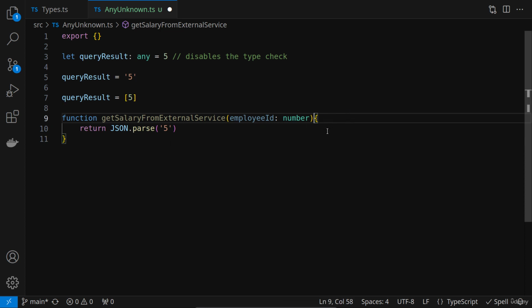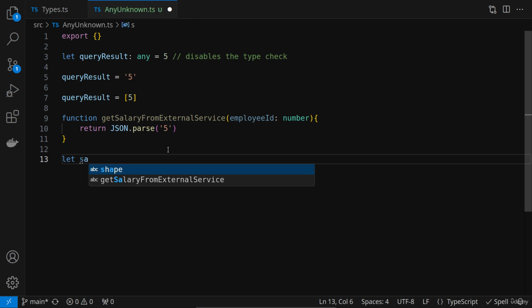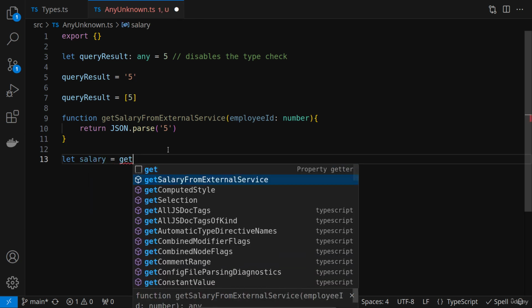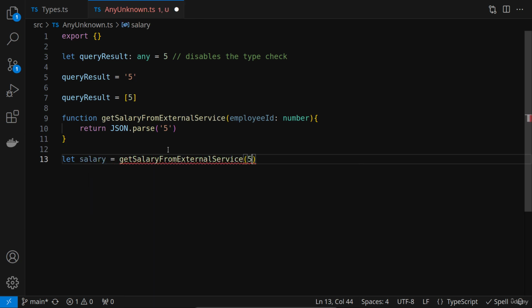Let me remove this unknown, and for example I can say right here, let salary is get salary from external service. I will put a 5 right here. I can say right here salary, and I can use the plus plus operator for this even if I don't know exactly if this is a number. And this is simply asking for trouble. You know, this is a bug waiting to happen. This is a very bad practice.